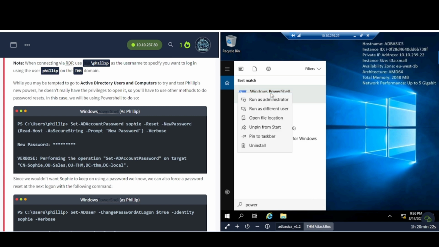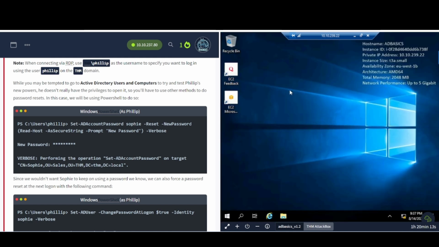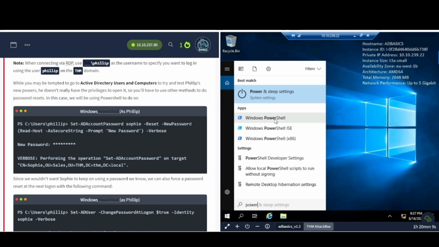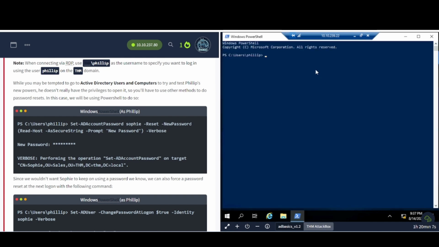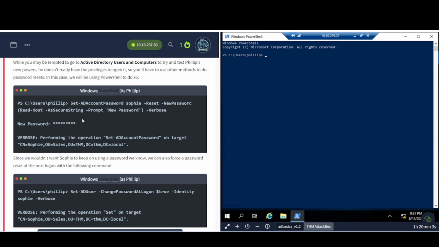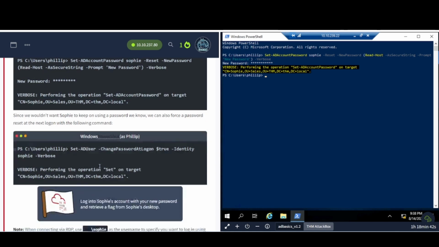And let's go ahead and open this up. All right, let's just try it like this. I don't think we'll need to run as admin. So let's just do it this way. Okay. And I want us to go ahead and just type this stuff over. So let's go ahead and do that like so. Okay. Looks like it was successful.